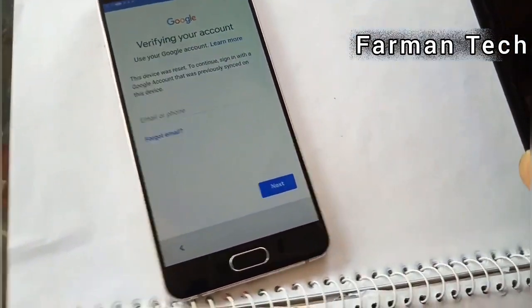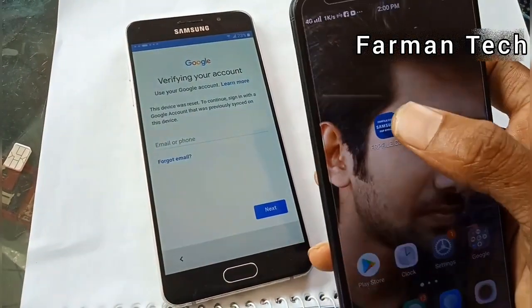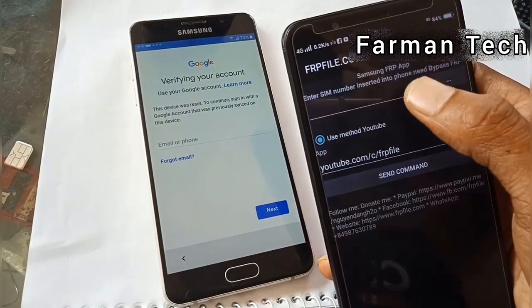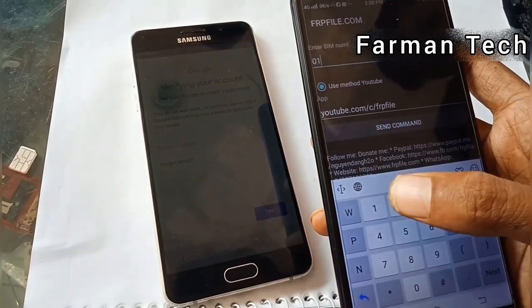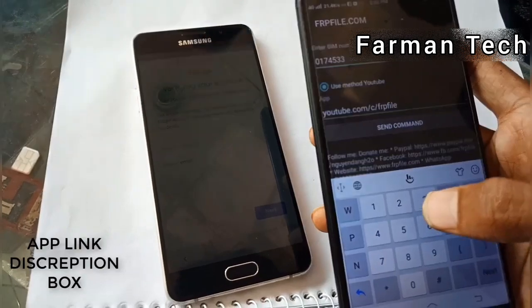frpfile.com. You can see here in this other mobile. So now I am going to start frpfile.com. You can see here and click on start. So now you have to write the link, and then you have to add the number that you have to connect, SIM.